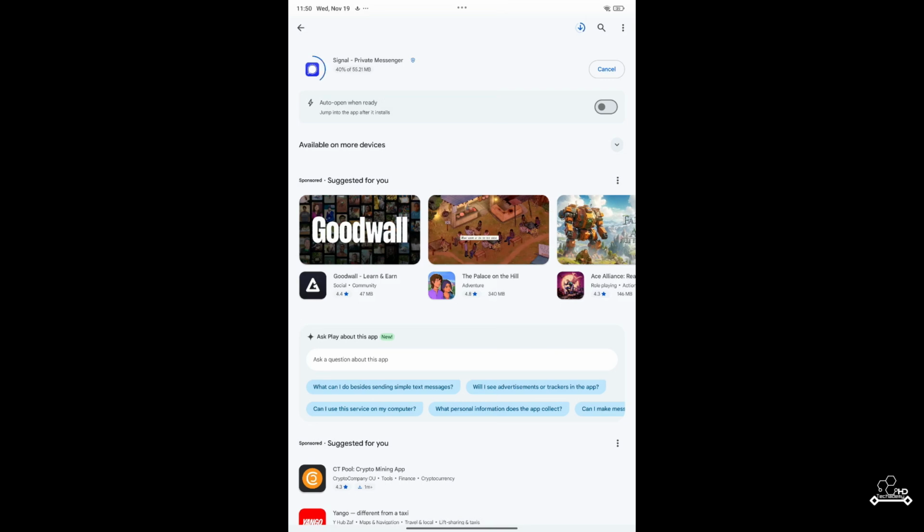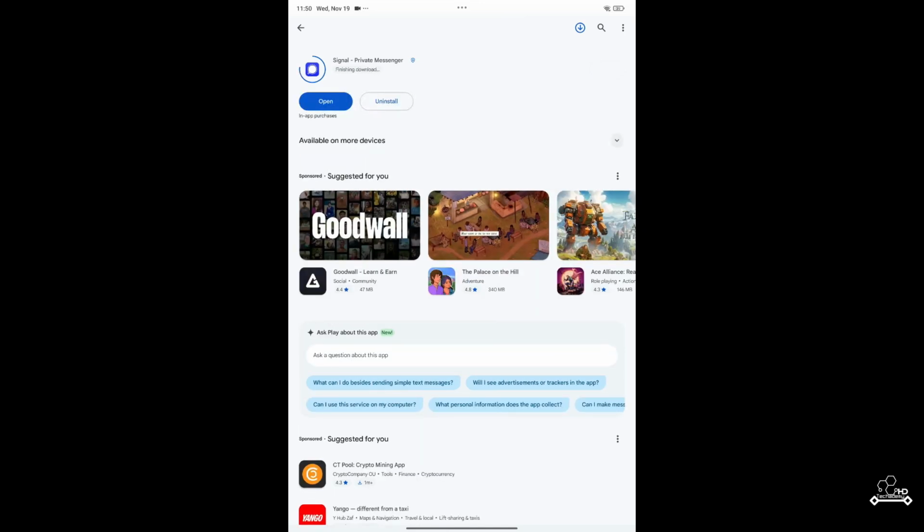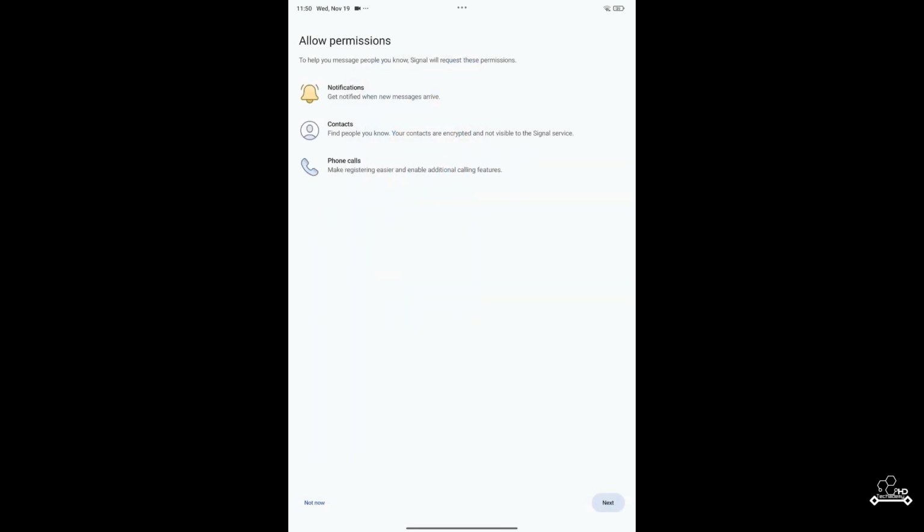Signal is a secure messaging app that works on phones and tablets. If you have the Android tablets, then you can install Signal easily using the Google Play Store, and once it is done, click on Open. And there you have it. That's how you easily download and install the Signal app on your device.